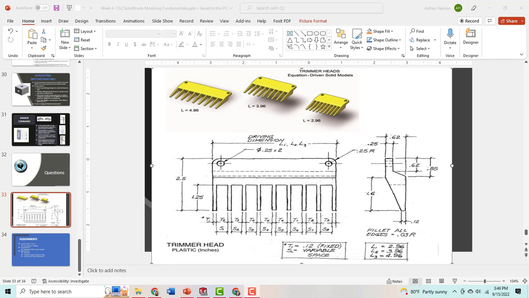Today I'm going to go over how to create your trimmer head. So this part is going to be the introduction to parametric modeling. We are going to add in our global variables. This is going to be L, T, and S. Notice that T is given to us as this fixed dimension. L is going to be our changing dimension.